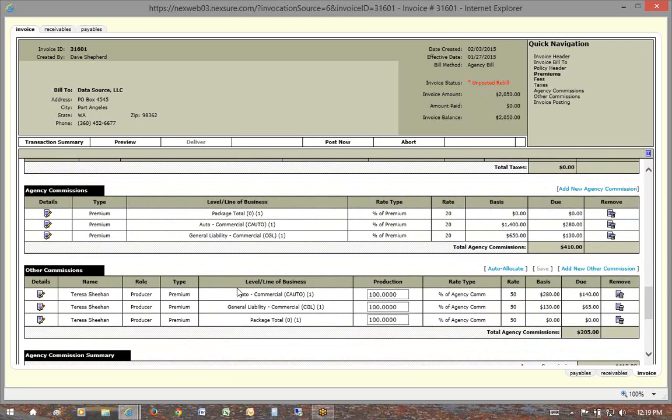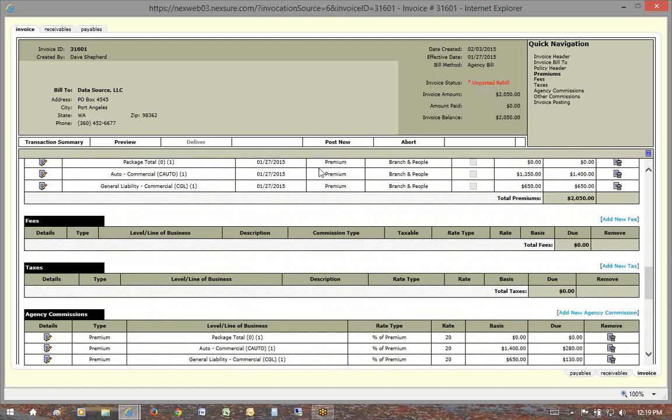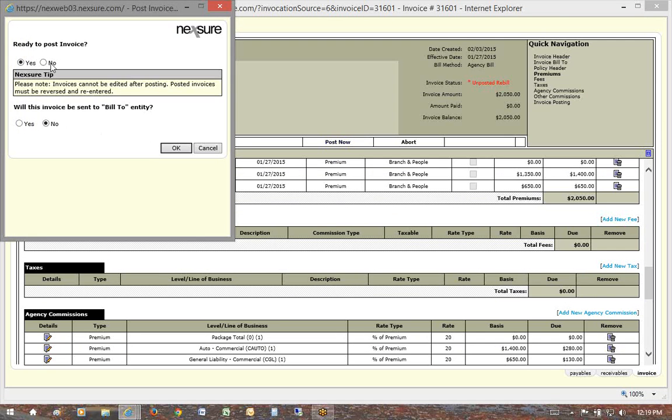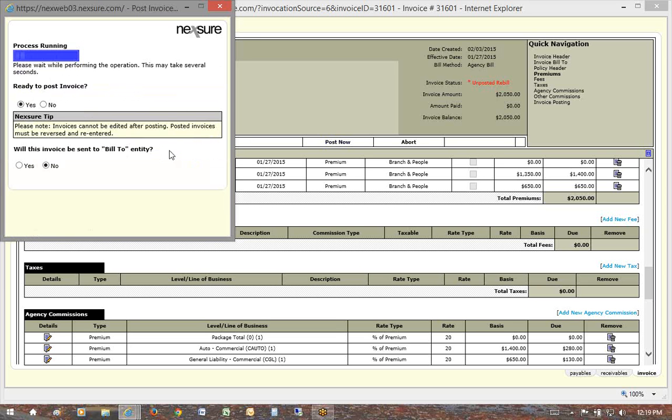But let's say the rest of it looks fine. So now we can post the rebill invoice, and it gives me a chance to change my mind here.